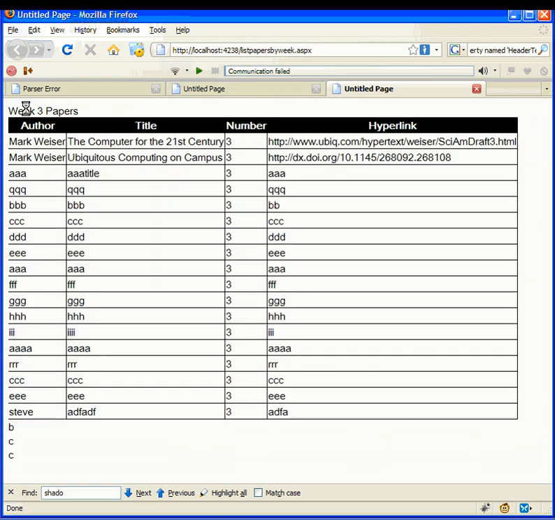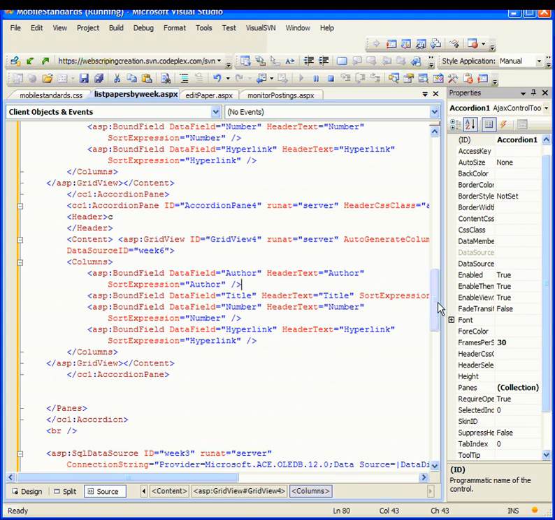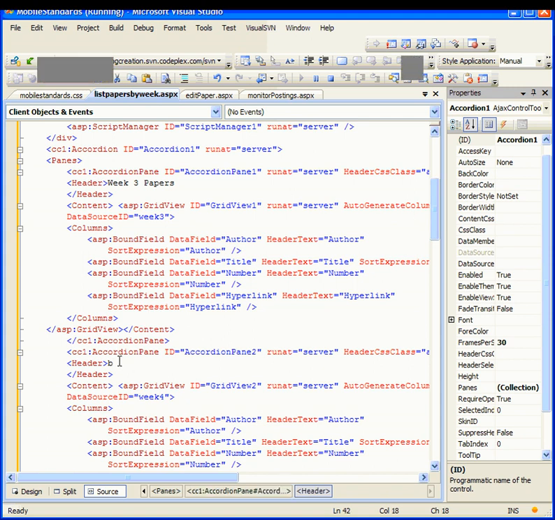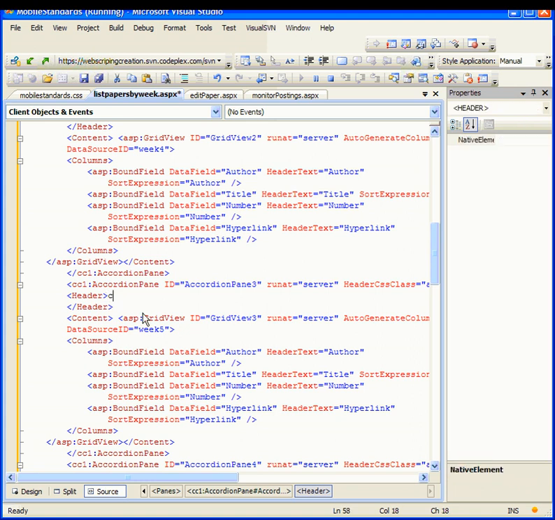And there is still this problem of why the header CSS is losing its colour when I'm clicking on it. There will be a reason for this, but I don't know what it is, frankly. So anyway, we're nearly there. What we need to do now is just make sure there are decent headers for each of the things. So there's the second header, week 4 papers, and then the third header should say week 5 papers.